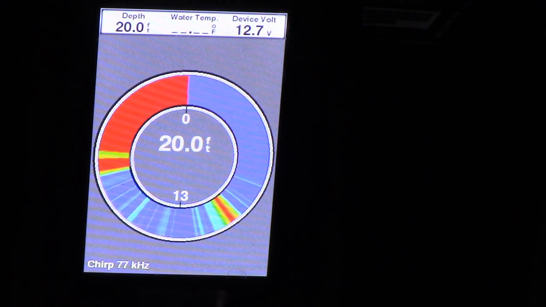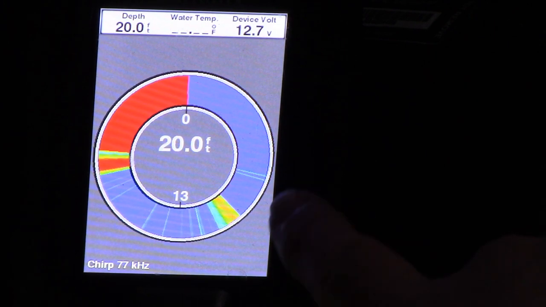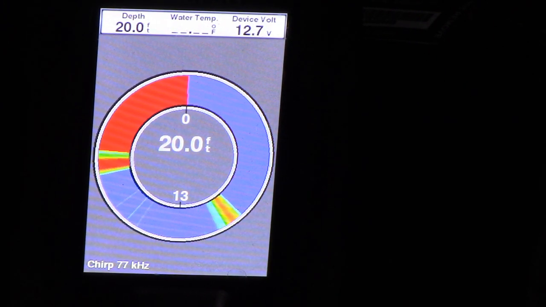So on flasher mode, this here is my crankbait sitting up around the 10 foot mark. And I will actually jig my jig off the bottom here so you can see it. There it is.